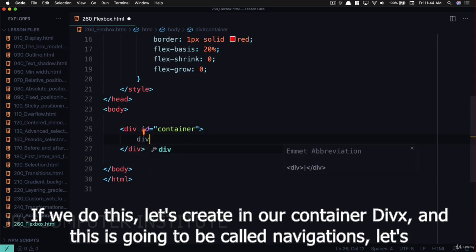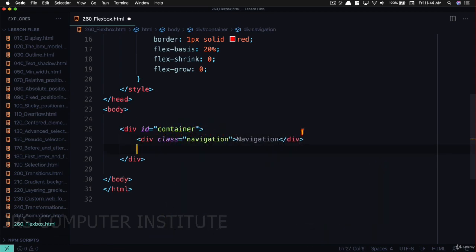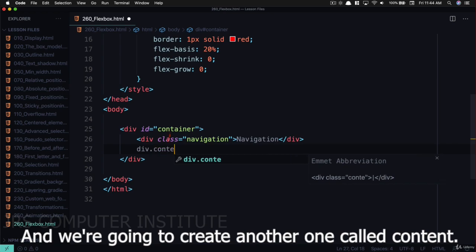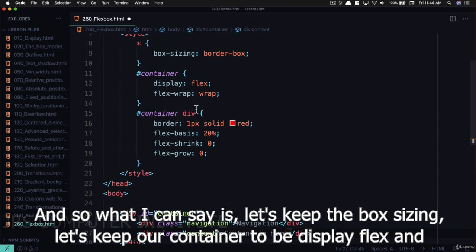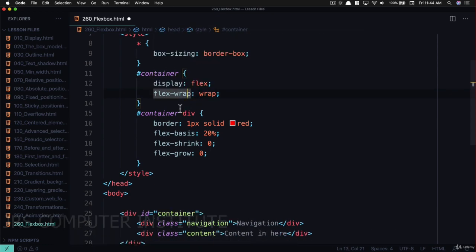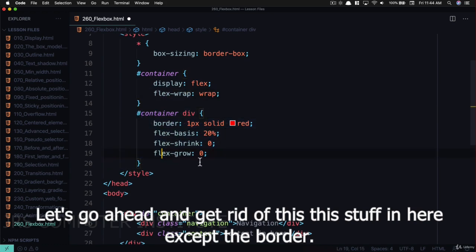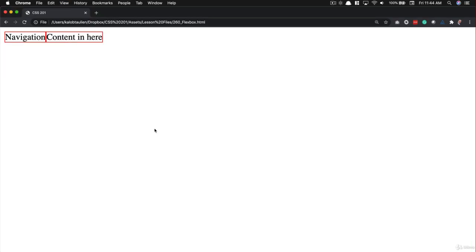Let's create in our container div, and this is going to be called navigation. So let's give this a class of navigation. And we're going to create another one called content. Content in here. And so what I can say is, let's keep the box sizing. Let's keep our container to be display flex and flex wrap, so it wraps onto a new line if we want it to. Let's go ahead and get rid of this stuff in here, except the border. And we're going to effectively restart.